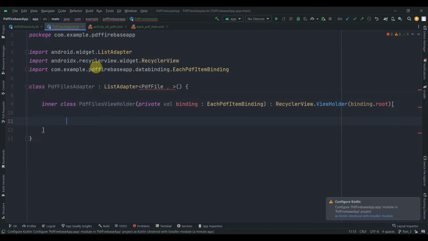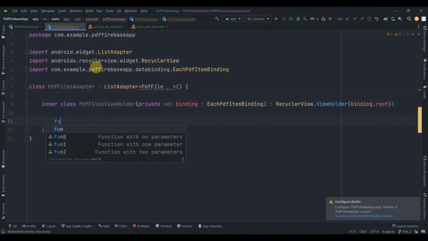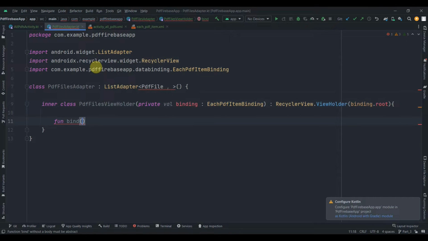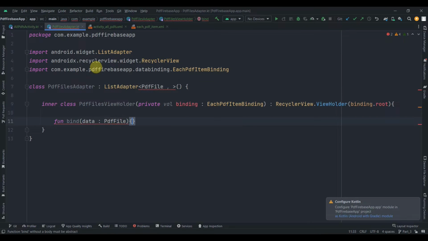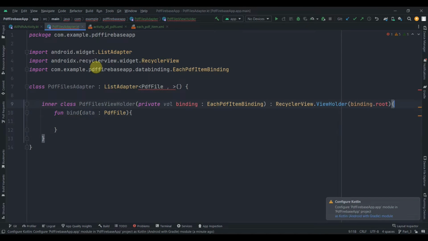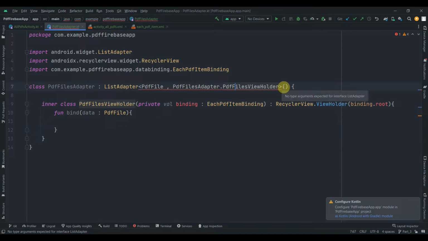Cool. And in this we'll just create one function which will be bind, and we will pass the data which will be of type PDF file. Cool. We'll come back here later. Let's just first pass this over here, and we need to import it as it is from the inner class. Cool. So now we are remaining with the diff util.